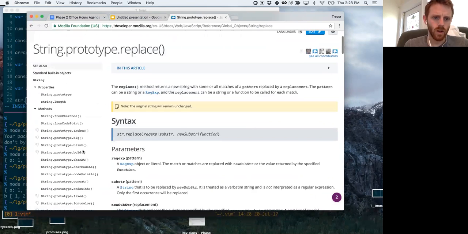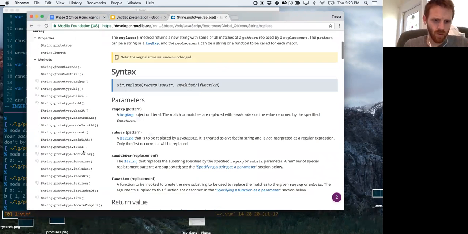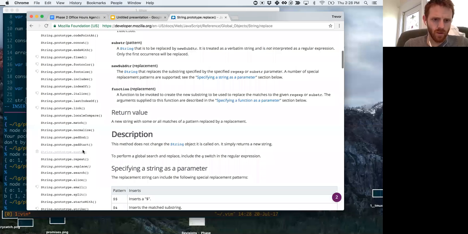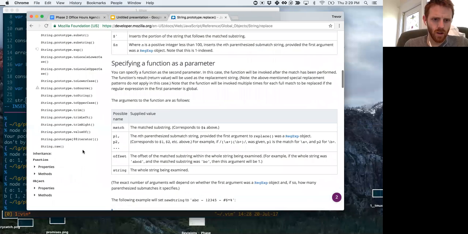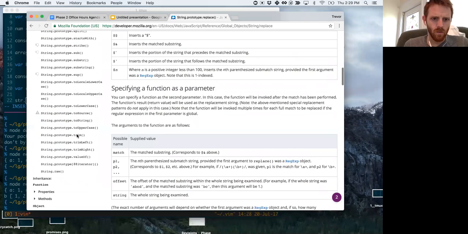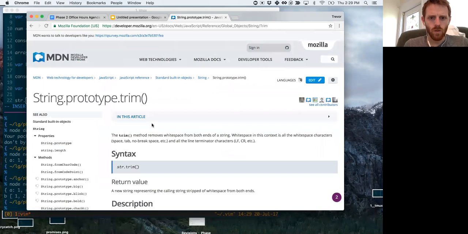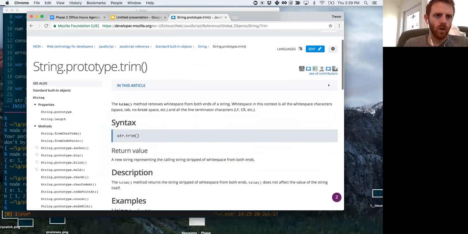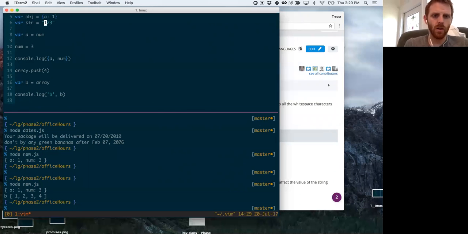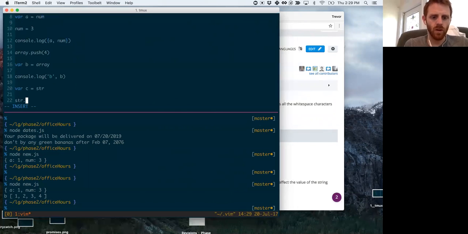There are some string methods that will just modify the original string. Yeah, so trim will remove white space from both ends of the string. So if string has some white space in it, let's do this. We start with a bunch of spaces before, and then we say string trim. And then we log C. Let's see what happens.